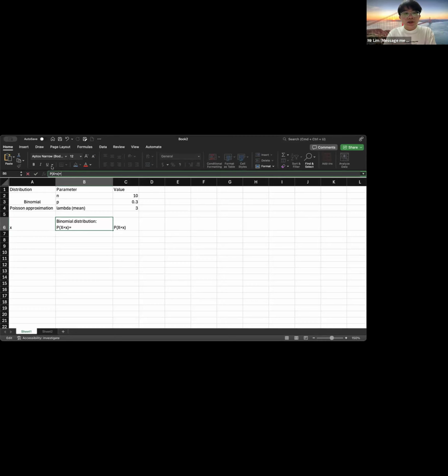So the formula is nCx, something like that. Before that I will show you the first calculation, then only I put something over here, then you know what it means. Now for the next column, Poisson approximation. If you want to be more specific, Poisson approximation to the binomial distribution.